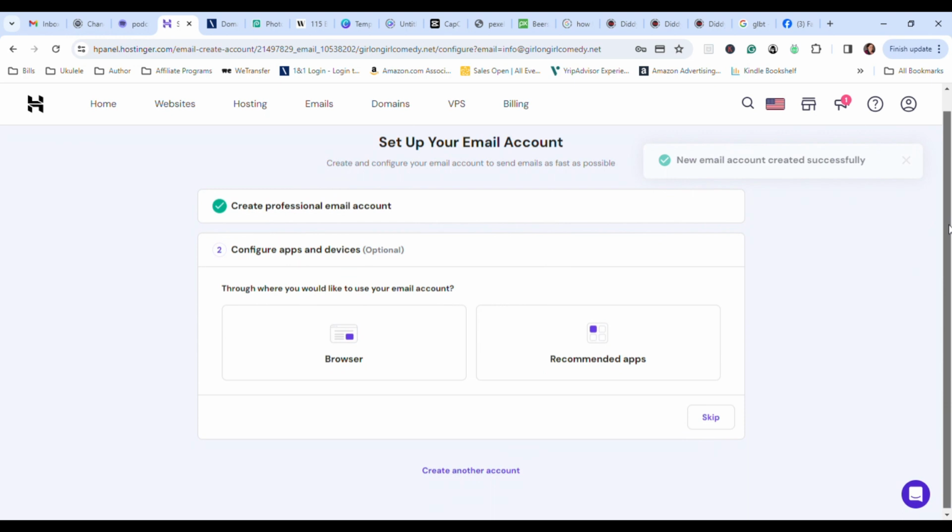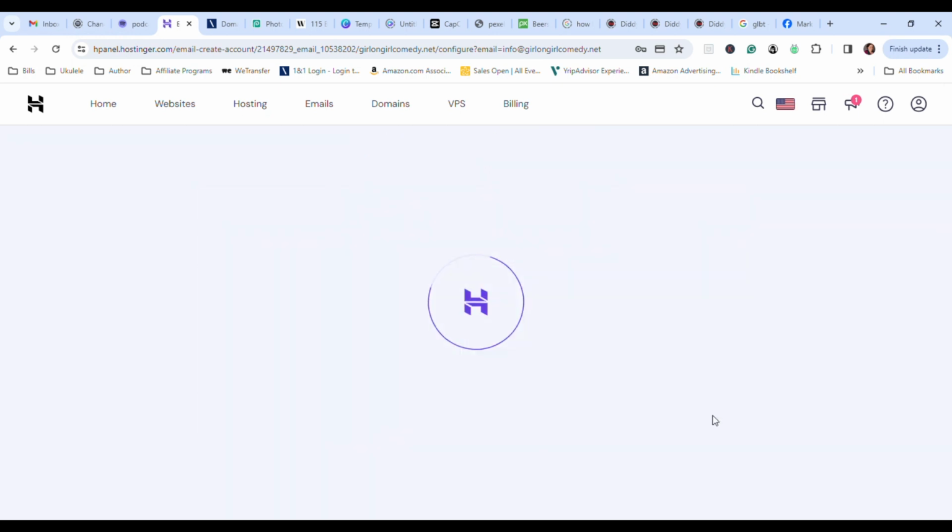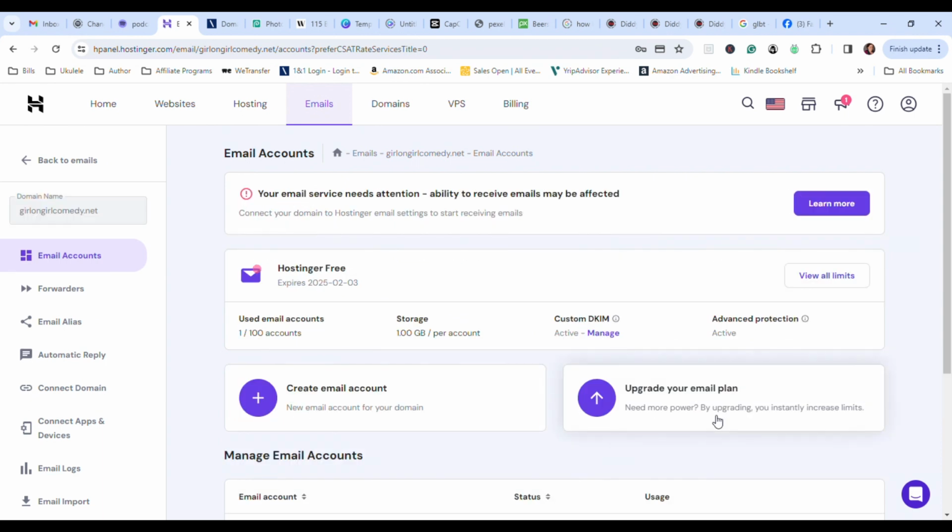Now you can choose browser. It'll give you how to hook up and log in. You can do the app if you want to use your phone. I'll just skip this for now. You'll figure it out. But that is as easy as that. That is how you set it up.